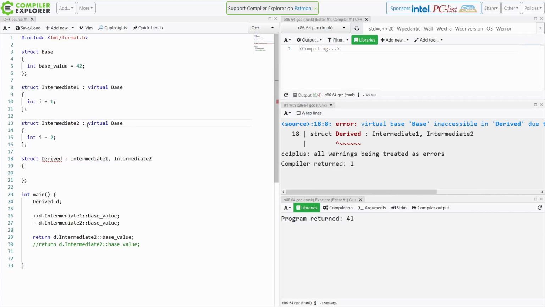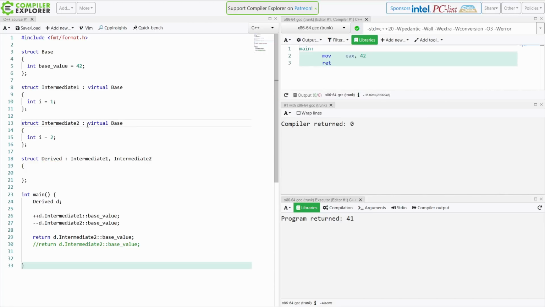If I make these virtual base classes, now very clear to keep in mind that this has absolutely nothing to do with virtual functions. I'm talking about virtual inheritance. And now I incremented one and I decremented the other and I return this one, I get 42. Why? Because I went up to 43 and then back down to 42 again. And if I access it via the first element, then I'm going to also get 42. I have now merged these two base classes into one.